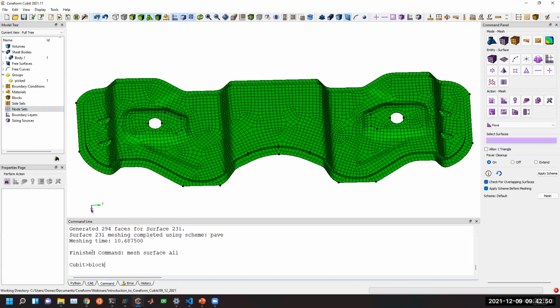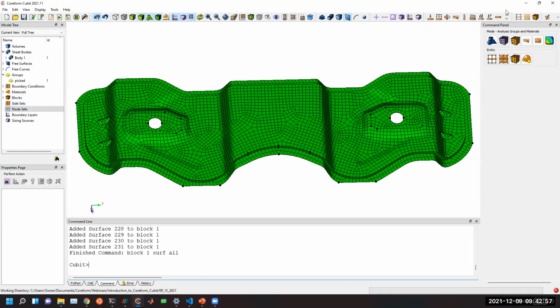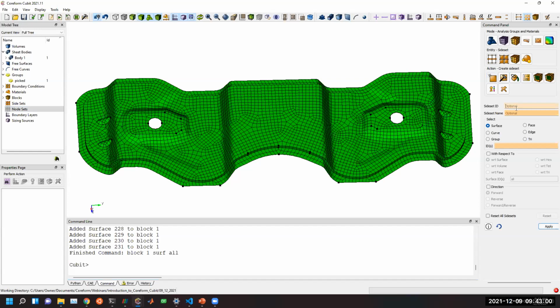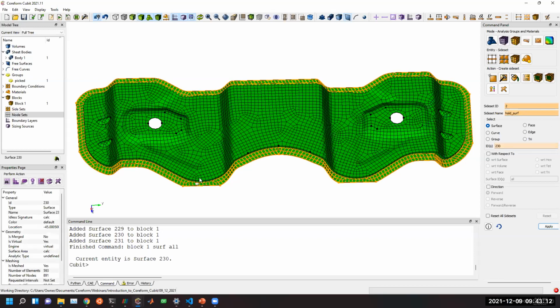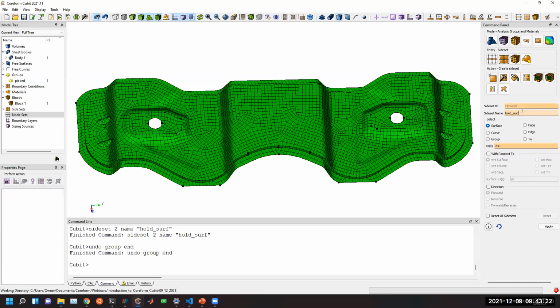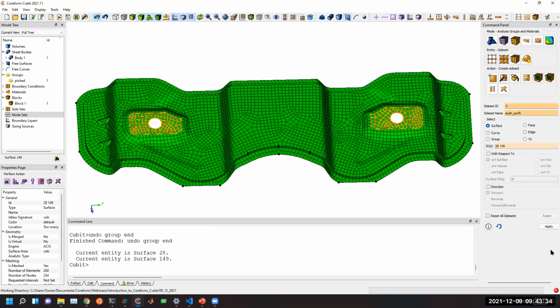So we're going to say block 1, surf all. Could also have done that through the command panel here. I'm going to do that for the side sets. I'm going to create side set 2 so I don't clash with this block ID of 1. And I might call this side set name hold surf. And then I'm going to select this composited surface. And I'm going to say maybe side set 3. And I might call this push surface. And I'm going to select now these two surfaces.